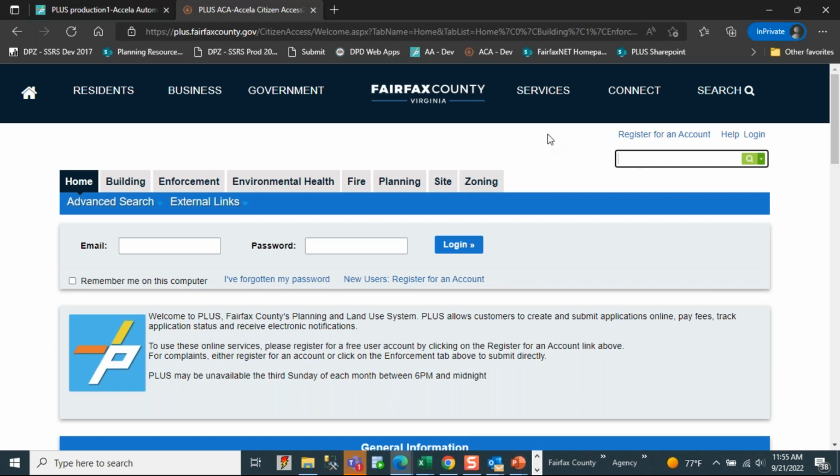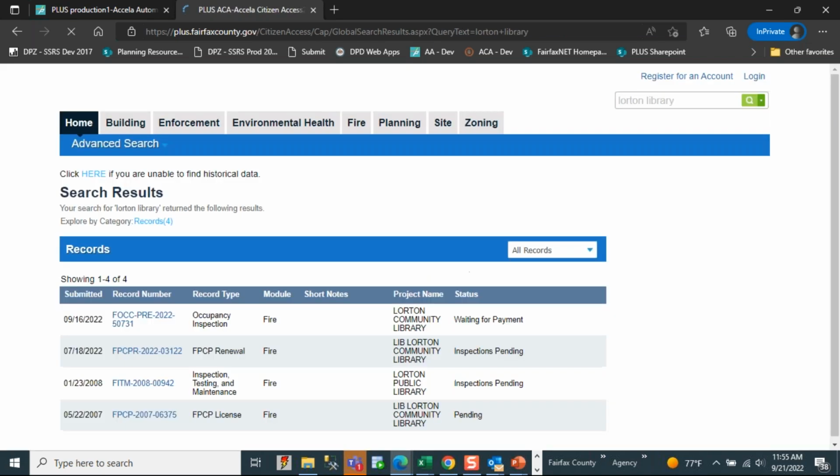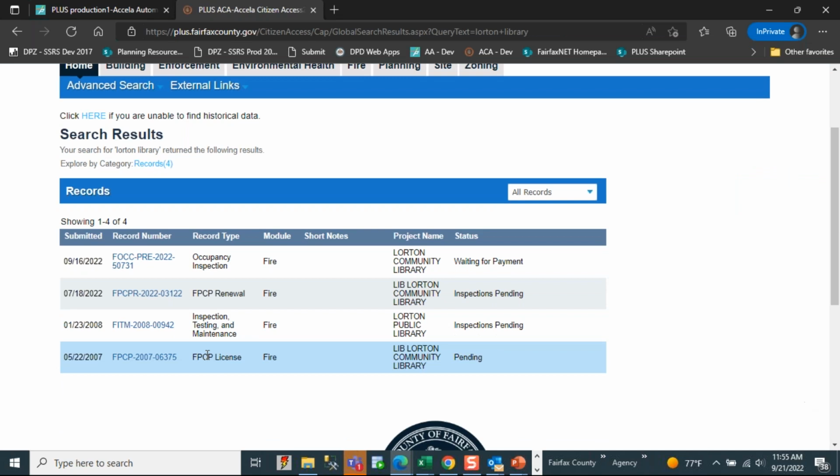The box right up here in the upper right-hand corner, you probably saw me use it to look up the home-based business application just a moment ago. That's a global search. And this is a pretty powerful way just to search any search term across the entire Excella database, the entire PLUS system. So if I want to search Lorton Library, I can just type that in, hit enter, and see what gets returned. Looks like we have 4 records in production right now that meet the search term Lorton Library.